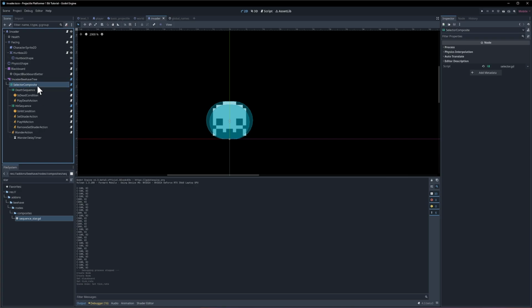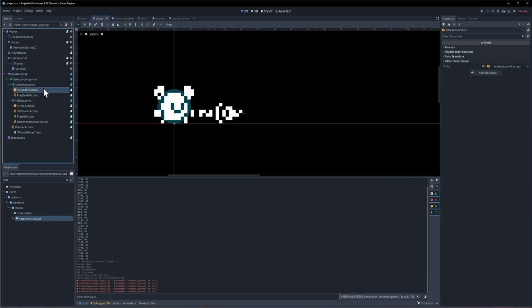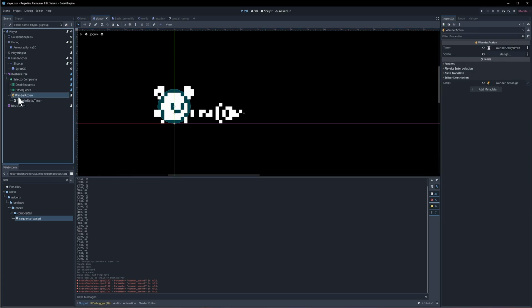So I'm actually going to take all of this down to that and just copy that and paste it into the player. So the isDead condition, whether it's an enemy or a player, it's basically going to be the same. We just want to play the death animation when the character dies, and we just want the character to be hit, maybe apply the shader whenever the player gets hit as well. We could change the shader that we want to use here, so it doesn't have to be the same between enemies. But then the wander action, that's where things are going to differ.